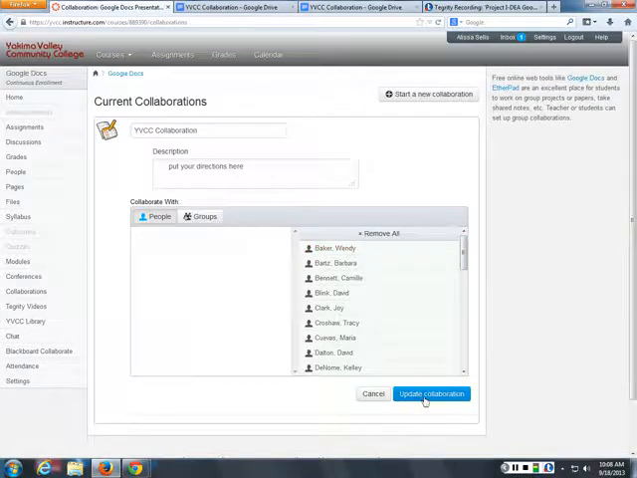and I need to save it, so I'm going to say update collaboration, because as you know, anything that you do or add or change or edit in Canvas, you always have to update or save. And as soon as this finishes processing, you guys should be able to go in our classroom to the Canvas Collaborations tool.